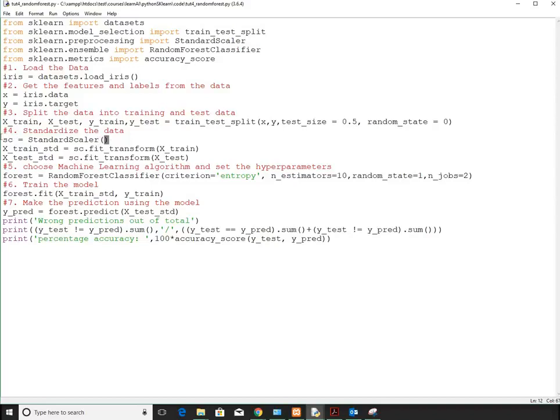And then we standardize the data using the standard scaler class. We standardize the training data and the test data. Then it's time for us to choose a machine learning algorithm at the 5th step. In this video we'll be using the random forest classifier, as we said.